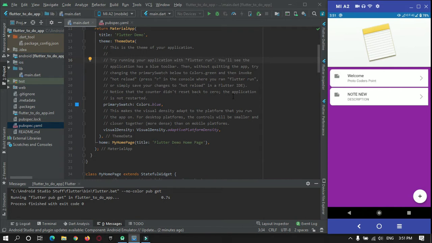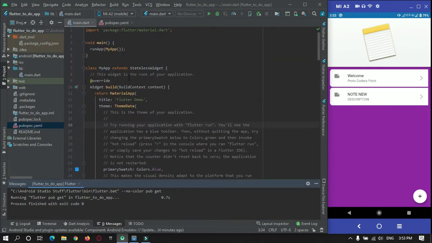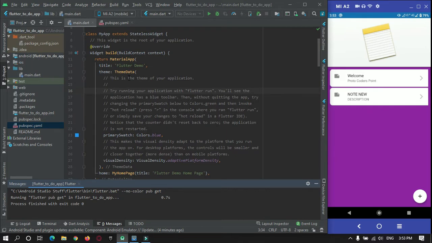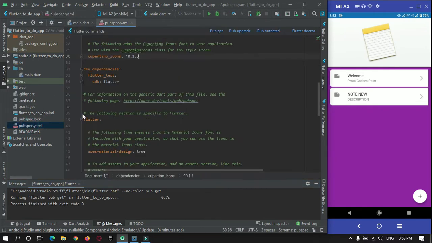Okay, so let's begin. I am making use of Android Studio to build the Flutter app. I have created one new project over here. I have already created it. This is the default code given by the Flutter team. So first of all, we will add the dependencies that are needed.